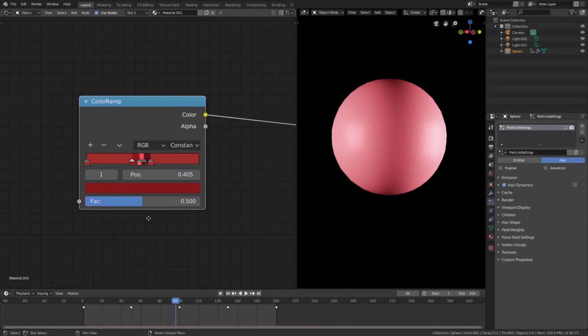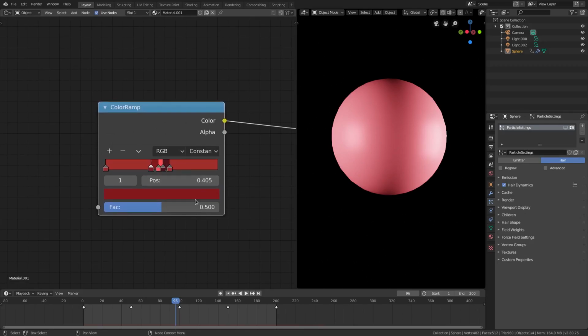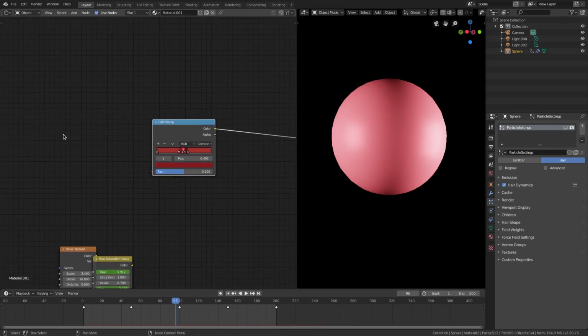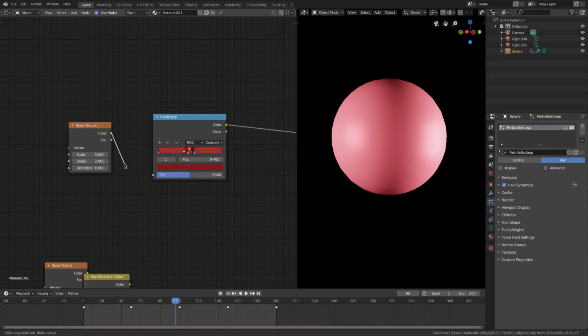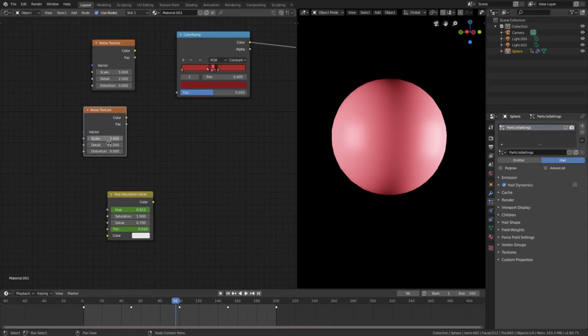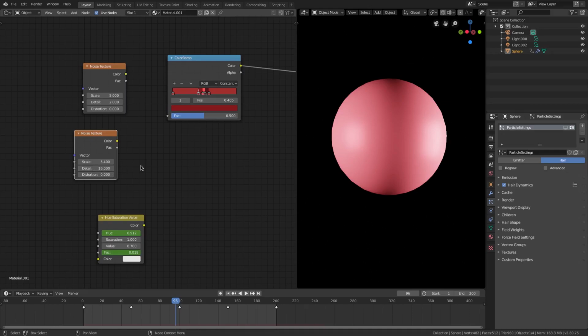Now the reason I did the red this way with all these different little lines is because I wanted to go ahead and add in a noise texture, which is what I did. So I hit Shift A, search, and then grabbed a noise texture. And then I just plugged the color into the factor there. It was on default, on 5 and 2. I changed that to 3.4 and 16, which 16 is the highest for detail.